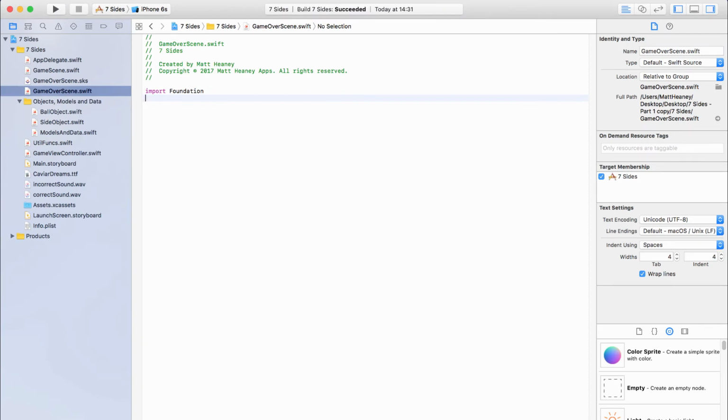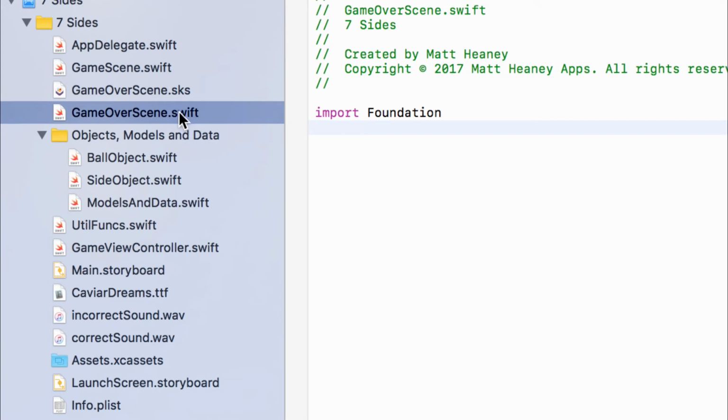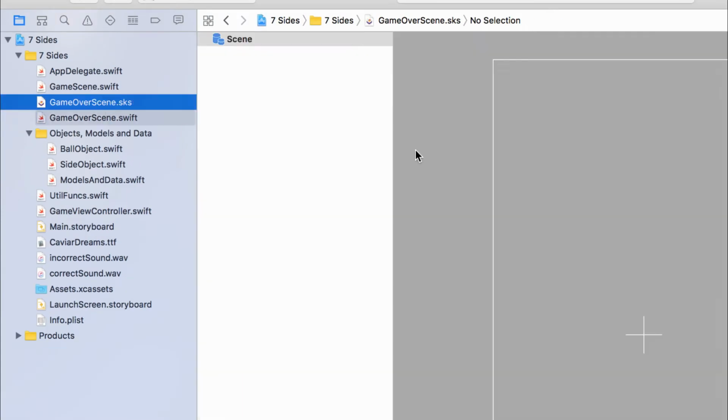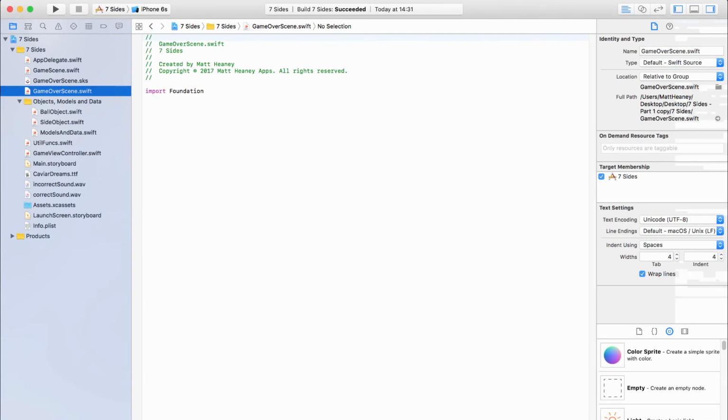So we now have our two files. We have our SKS file where we can build up our scene, and our .swift file where we can code what we want this scene to do. Now before we move on, we want to link these two files together so that our code knows what we build here in this SKS file will be linked up to this code here in the .swift file.